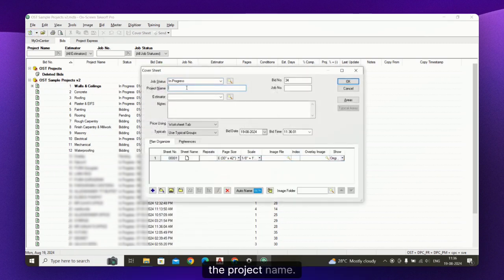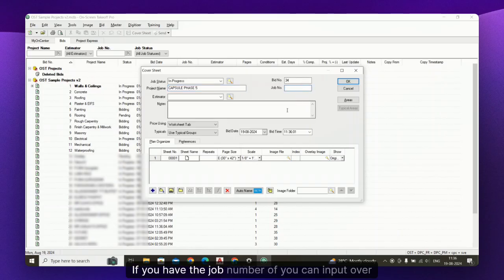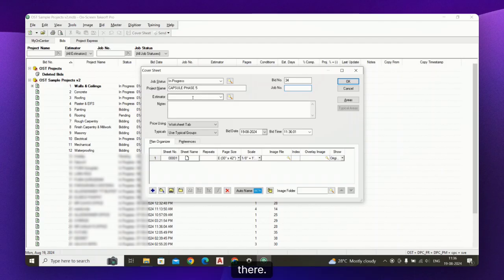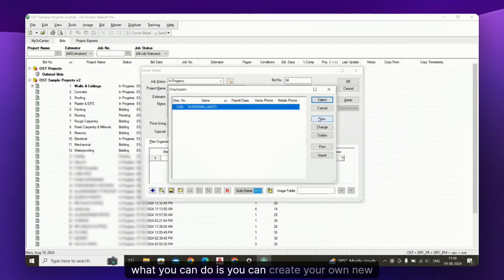Here you can write the project name. So for example, I am taking the Capsule Works project which I have worked on, phase 5. Okay, the project name. Here if you have the job number of this, you can input it over there. Then in estimator, you can create your own new estimator.